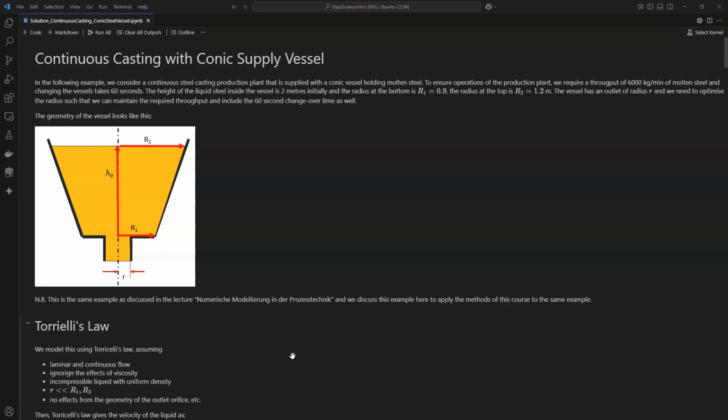Hello and welcome back. We now want to look at the code that we can use to solve the example of a continuous casting with a conic supply vessel. So remember, in this example we have a conic supply vessel shown here, which has an outlet at the bottom, and it's filled with molten steel up to a height h0, and at the bottom the radius is given by r1. Here at the top at filling height h0 the radius is r2.